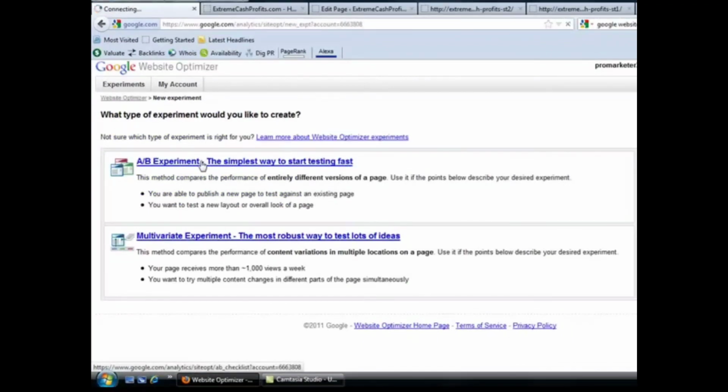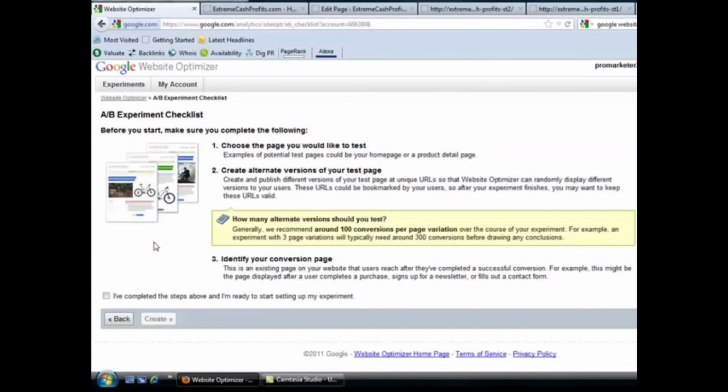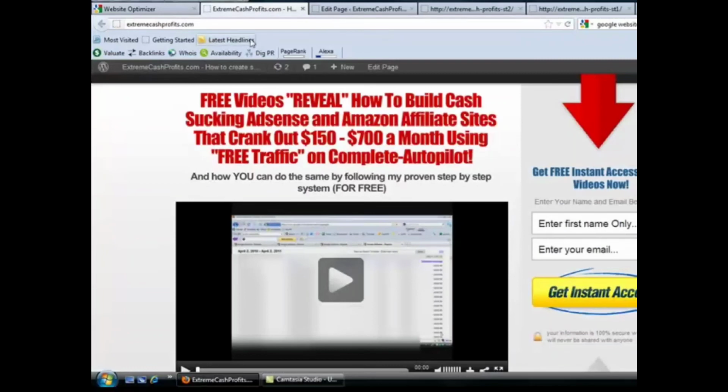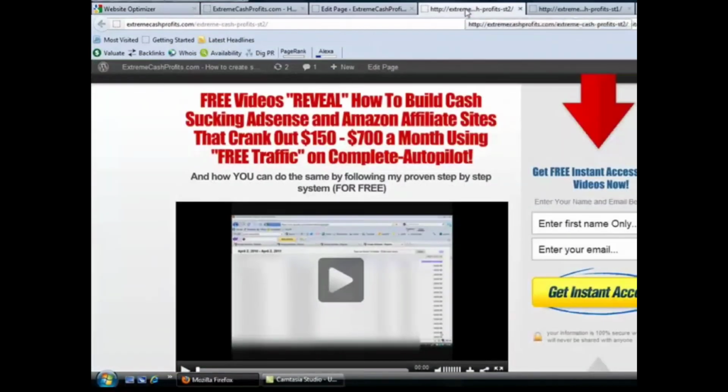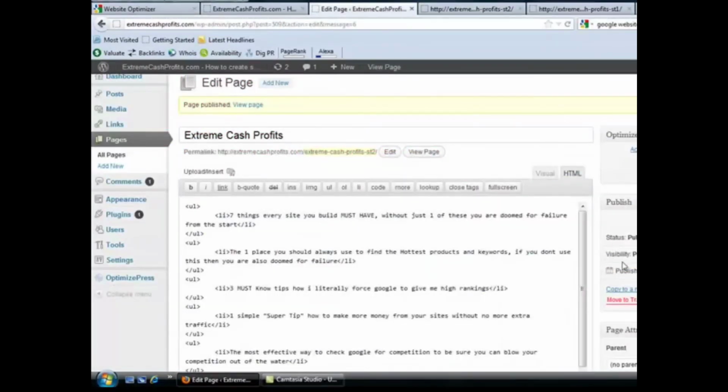Click this one here, the AB experiment, and then you've got 3 things that you need to do. The first thing, you need to choose one page that you want to test. Now in our case it's going to be our squeeze page, and for this example I'm going to use my extremecashprofits.com. Secondly, create alternate versions of your test page. This is of course important because you want to be able to split test. So what you need to do is go into your WordPress admin panel and copy to a new draft and create 2 alternate pages. If you remember, we did this, didn't we, for the solo ad video.